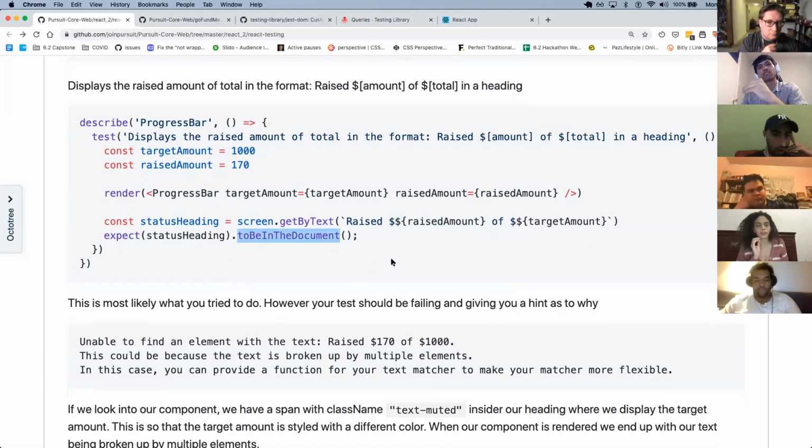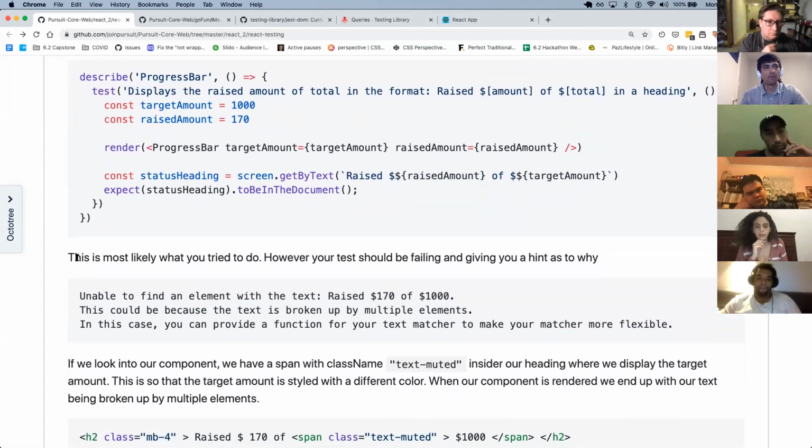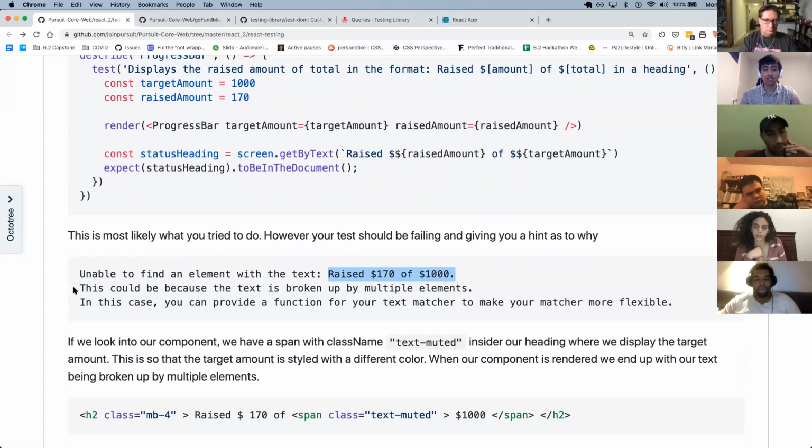Now, this wouldn't work. This will give us an error. The error will be this one: unable to find an element with the text raise 170 of 1,000. And it's important to read all error messages very carefully, because then it says this could be because the text is broken up by multiple elements. In this case, you can provide a function for your text matcher to make your matcher more flexible.